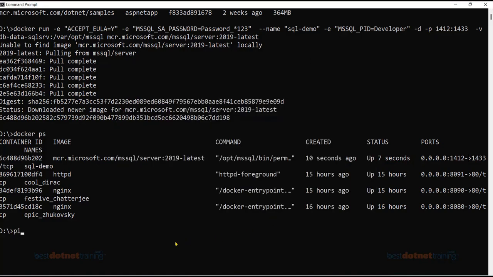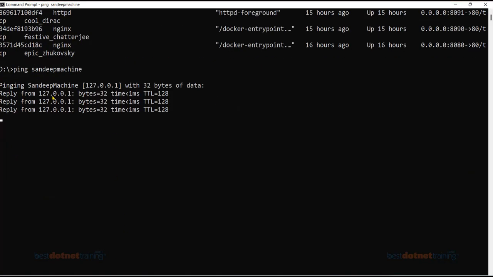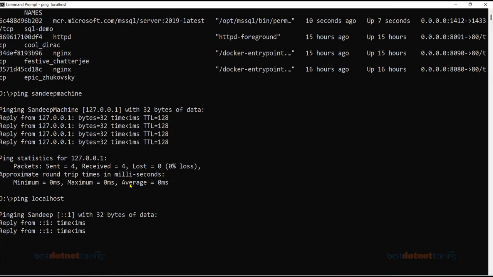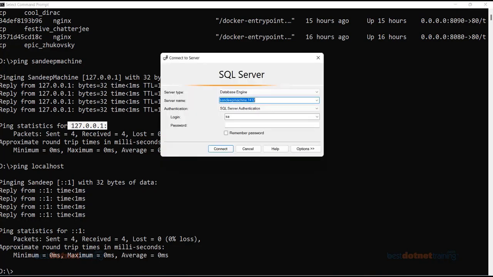or you can see here I already gave ping Sandeep machine. It's already sending the request to 127.0.0.1. And if I do ping localhost also, it is the same thing, loopback. So 127 is loopback, localhost is also loopback, Sandeep machine is also loopback to 1412.